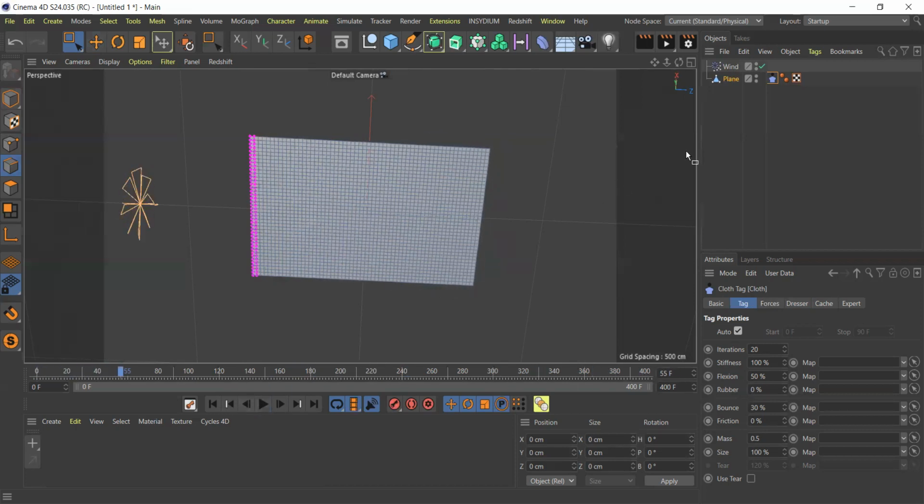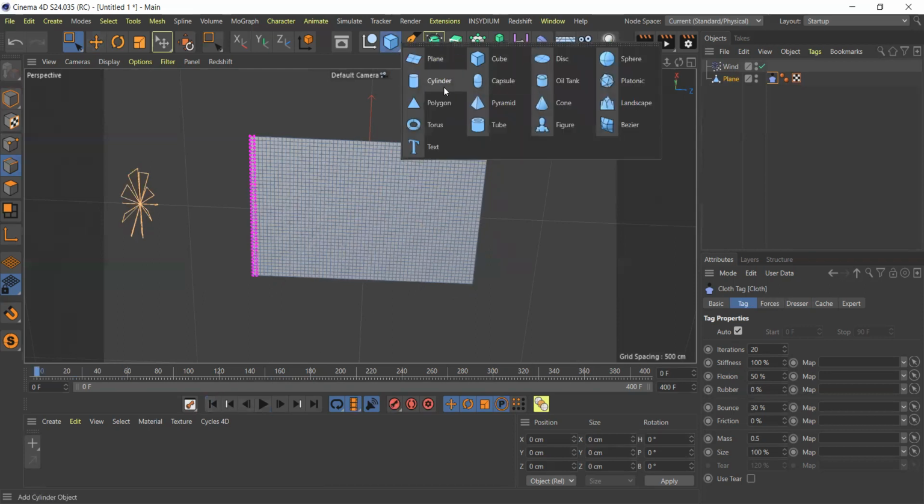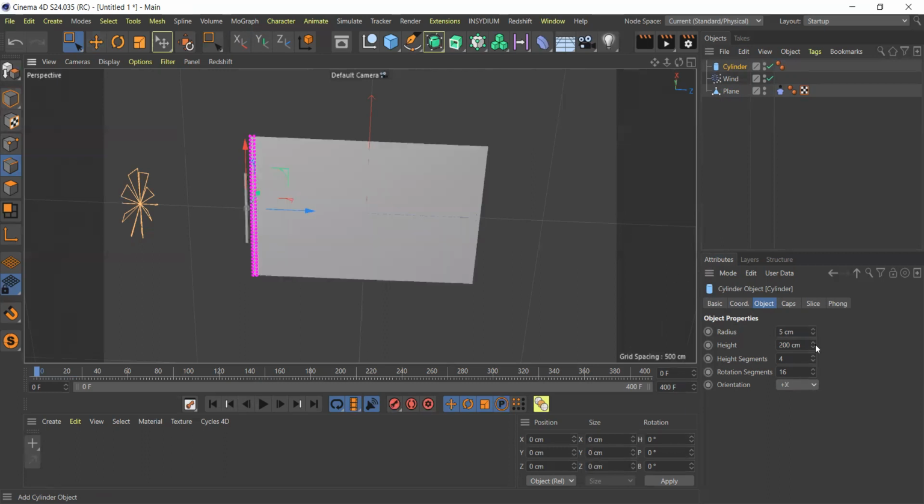No, sorry, I do not have a pole yet. So let me bring in a cylinder to make a flagpole. So make it higher.